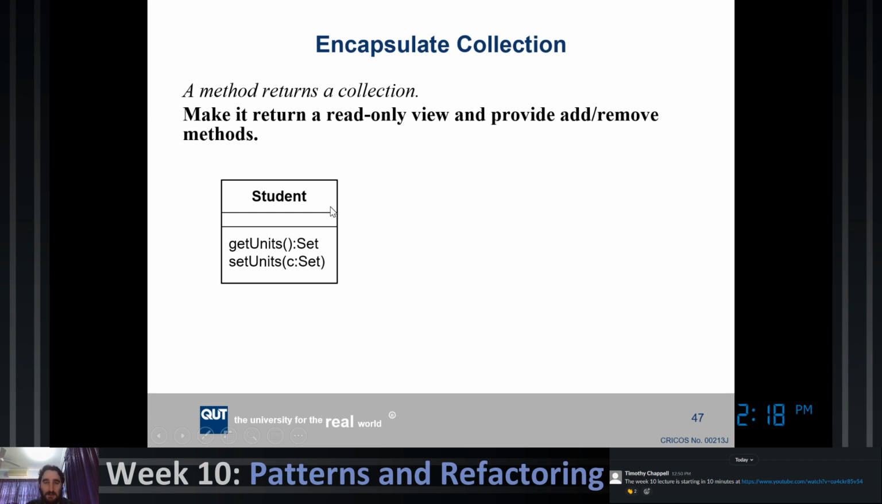Encapsulate collection. So the idea here is that, in a particular case, we might have a student class, and each student has a set of the units that they're taking in a particular semester. And so we might just have get units and set units to enable access to that particular set.